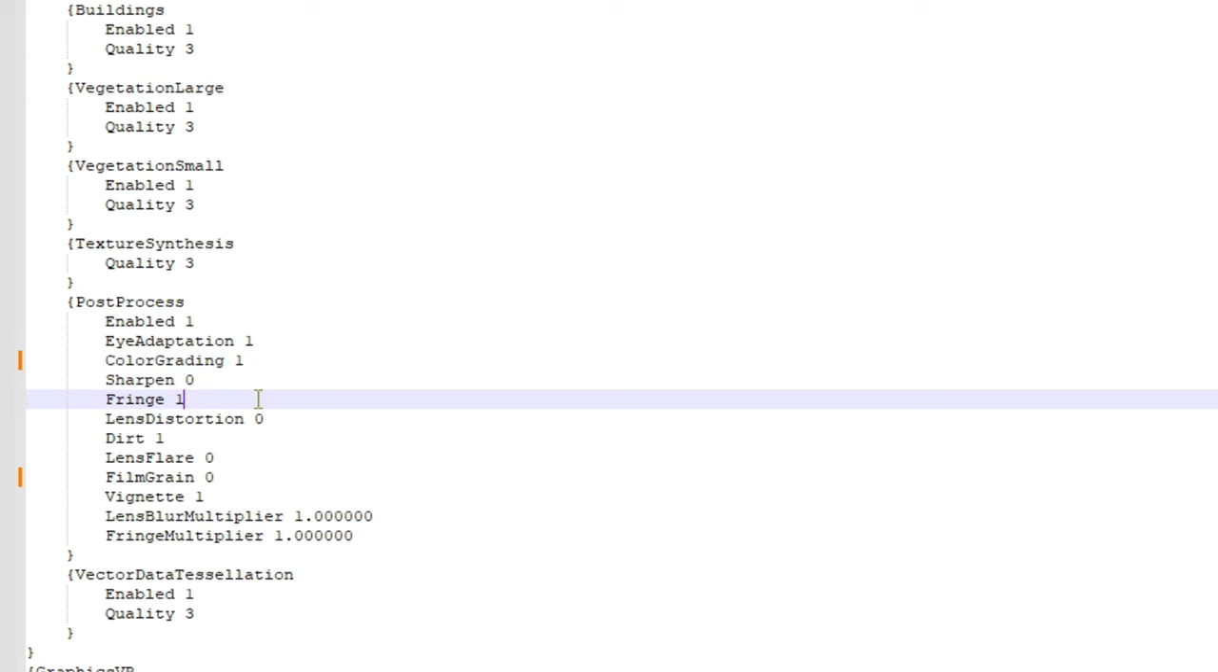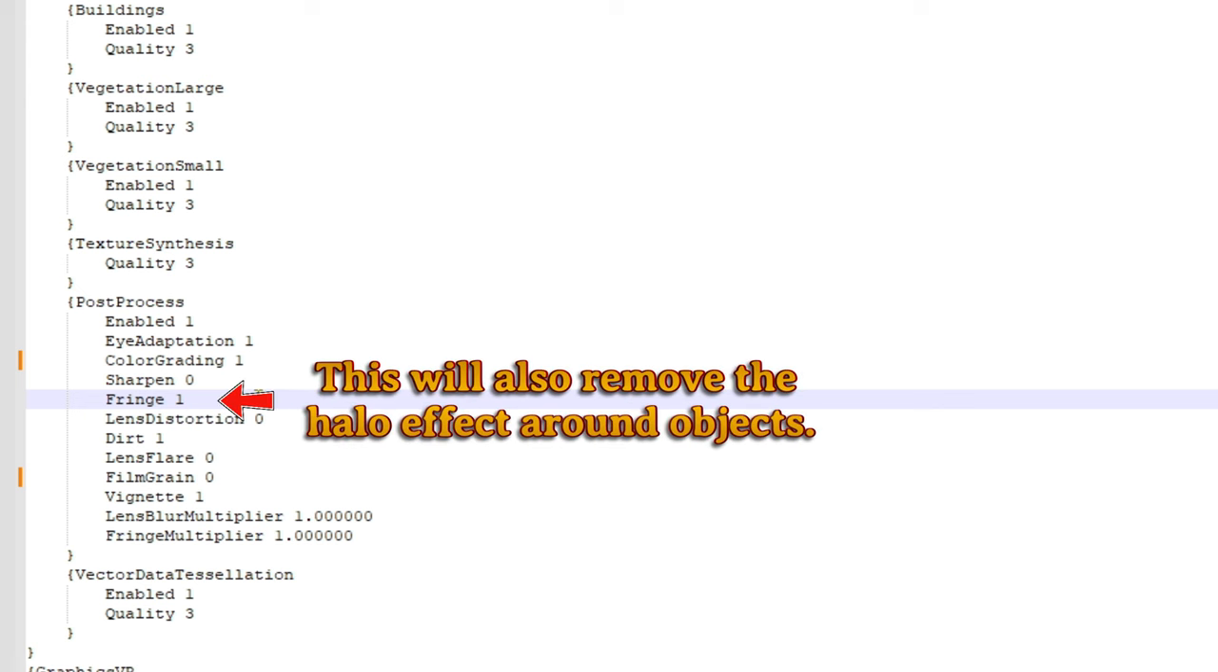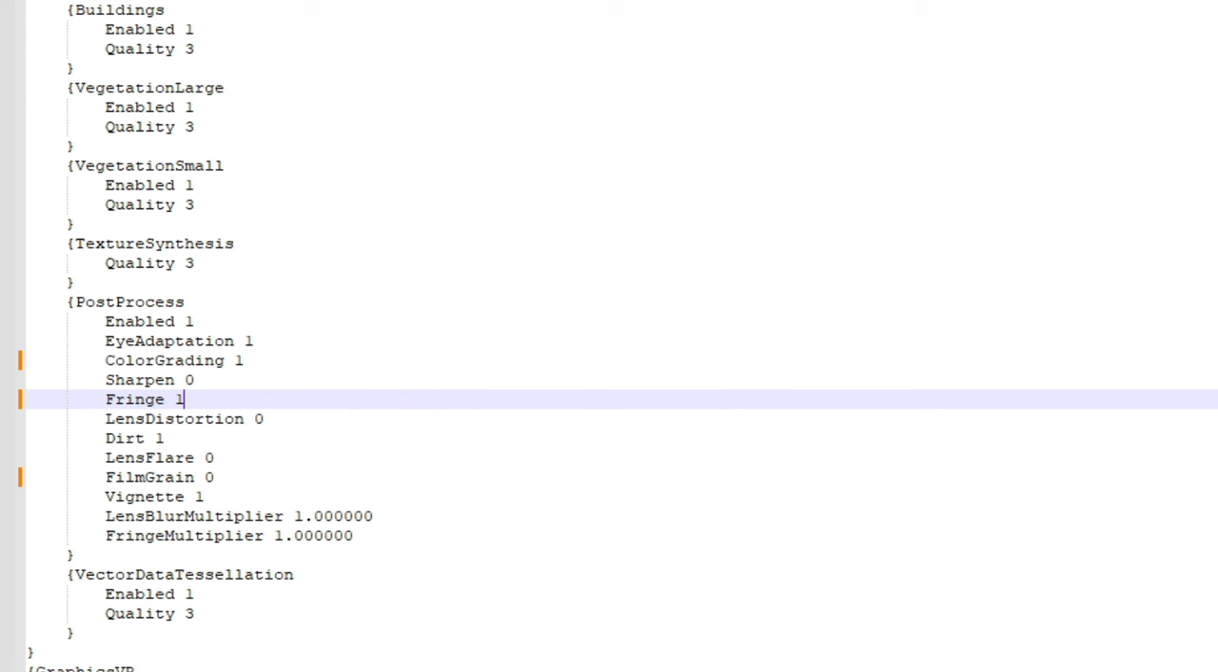One other setting that may be of value is the fringe option. I know some people were having a little bit of color separation on some textures to where reds, I believe, were separating, and the fix to that was to turn off the fringe. If you're not having that problem, then I really wouldn't worry about that.